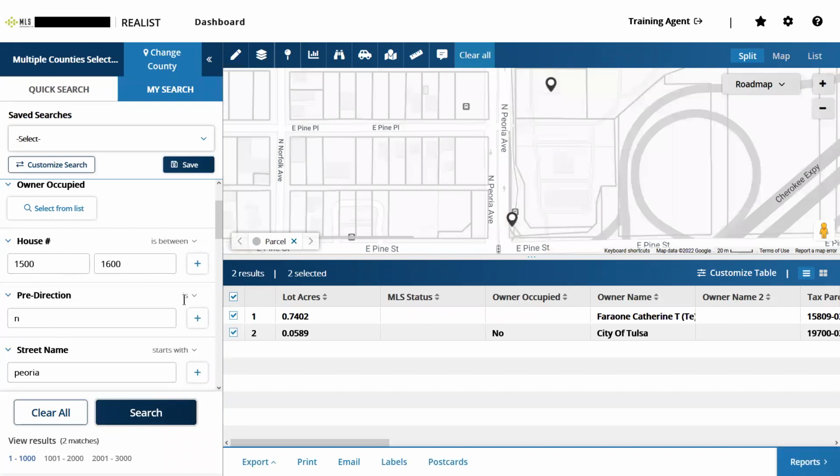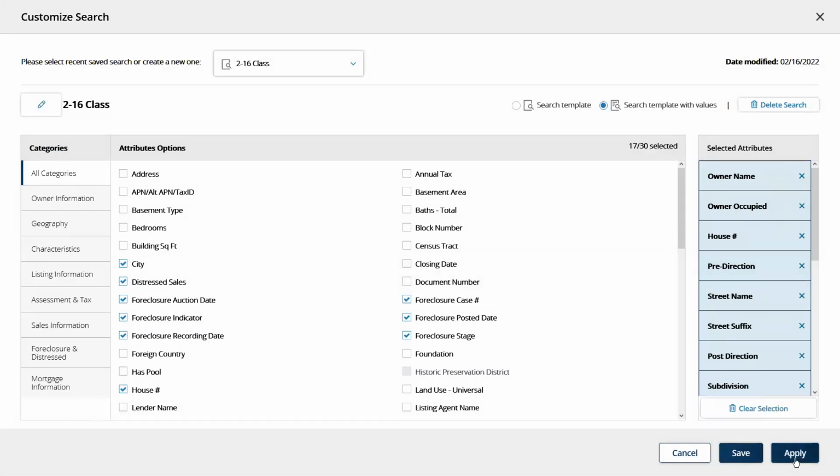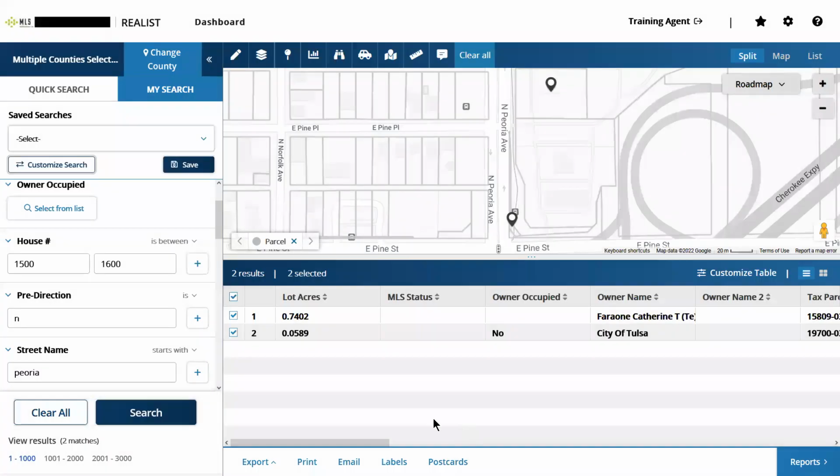So keep that in mind if you do end up in a situation where it's not giving you all the criteria that you might want to search by. You can just go up to this customized search, add the options, and either apply them or save them for future usage.